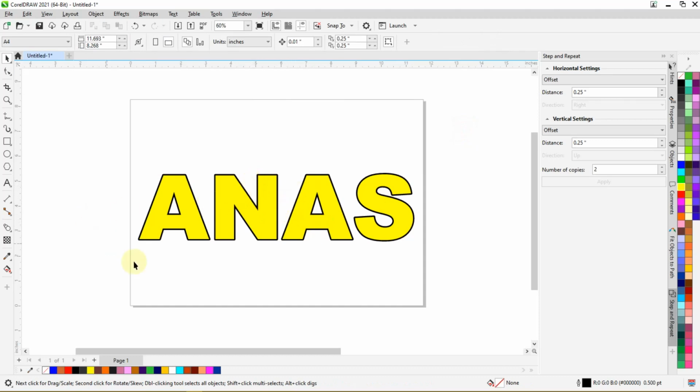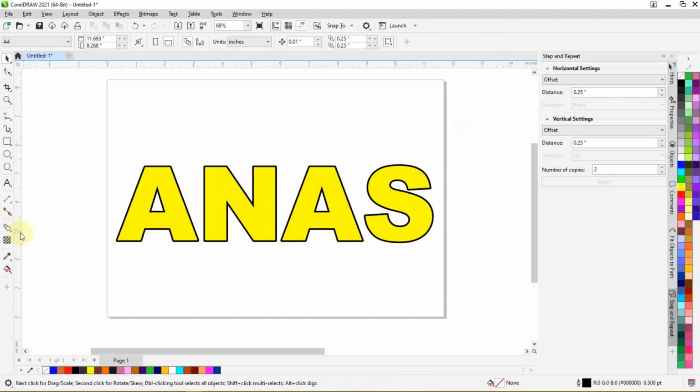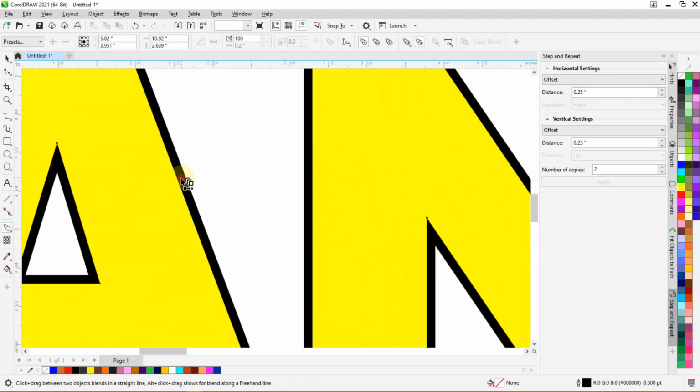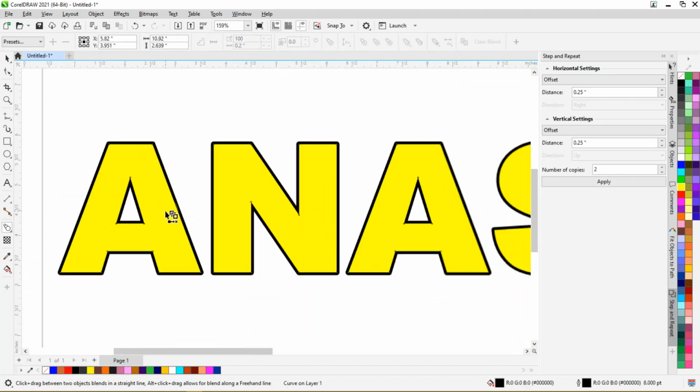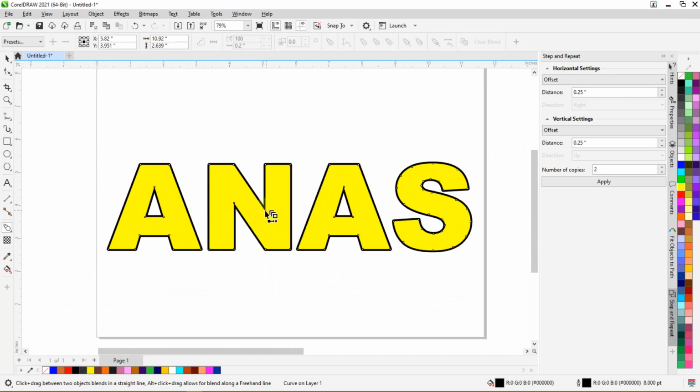Now this is what you should get. Now let's take the blend tool here. So we have shadows, we have the contour, and we have the blend tool. So select the blend tool. Let's zoom in and let's click here. Click on the black outer line. Now let's click and drag.